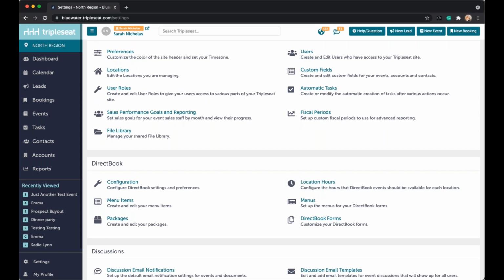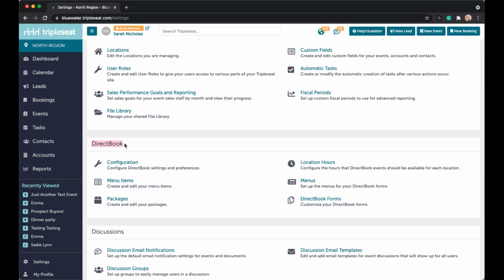Okay, back to settings. I'm just going to make sure I don't have any questions here. Okay, and then the last thing I want to note, that I'm not going to get too far into, is Direct Book. This is Tripleseat's latest feature. It will allow your customers to quickly book on and off-premise events, in addition to takeout and delivery orders. So it offers a contactless booking, ordering, and payment capability. So the guests can just set everything up on their end. I won't get too far into this, but if you're interested in this, please reach out to our team.